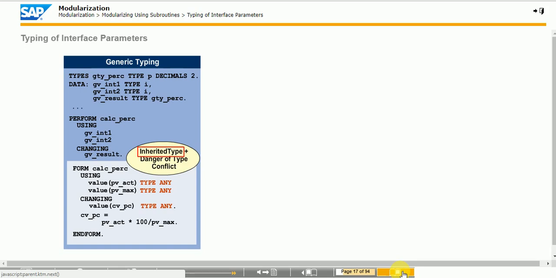However, when the statements in the subroutine are not suited to the inherited type, a runtime error can occur, namely type conflict. Only use generic typing when the type of the actual parameter is not determined when the program is created, or when the type of the actual parameter can vary at runtime, that is, dynamic programming.